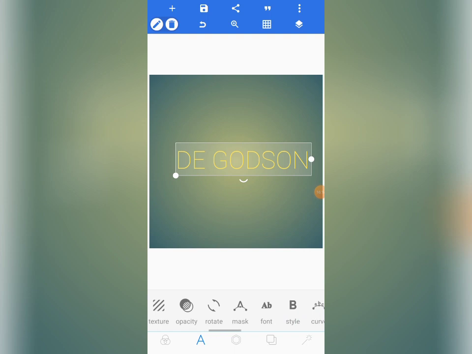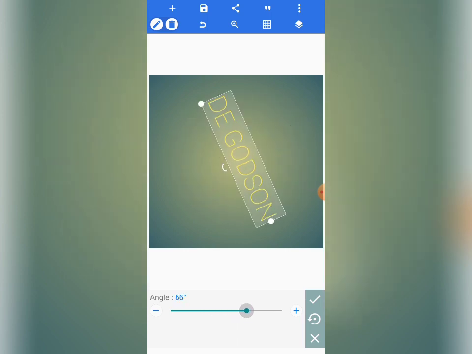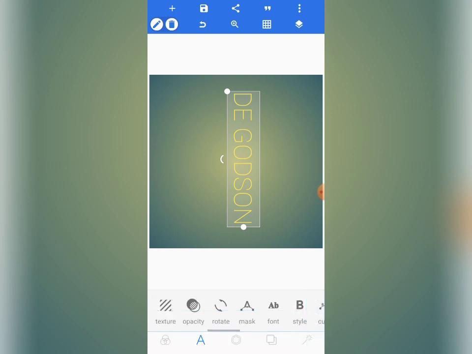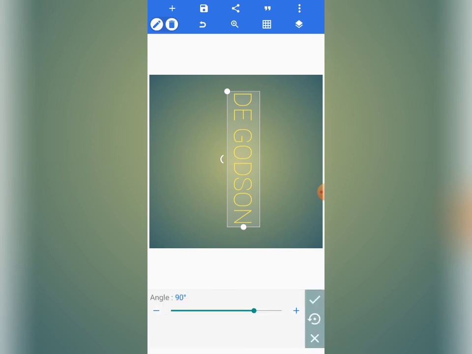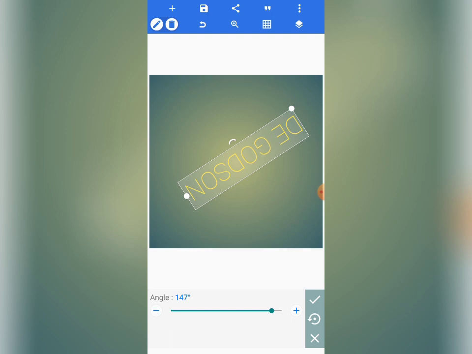So let's move to where we rotate. Rotate helps you to rotate the text, as you can see, based on the angle you want. If you want 90 degrees, you just move it 90 degrees. It will be vertical, this vertical, horizontal, I don't know. So let me tap on the check mark here. That's how rotate is used. It helps you to rotate the text to where you want it to be, right?